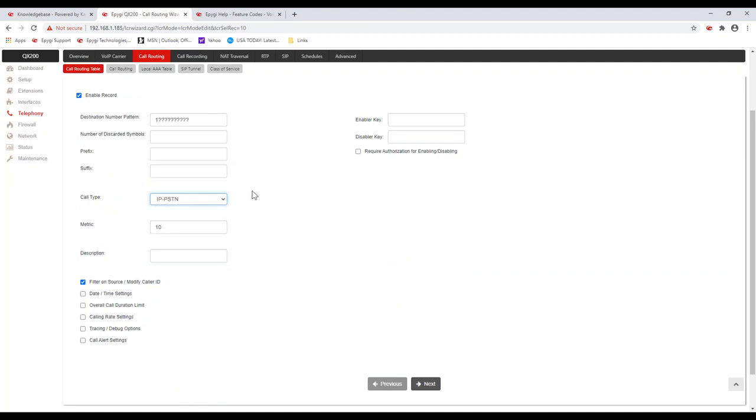SIP versus IP to PSTN, the SIP option just gives you a couple more settings that you're allowed to play with. The metric, you don't really need to worry about that. You could put a description on this. It is important that you enable this. By default, it will be this filter on source. We'll show you that here in a moment.